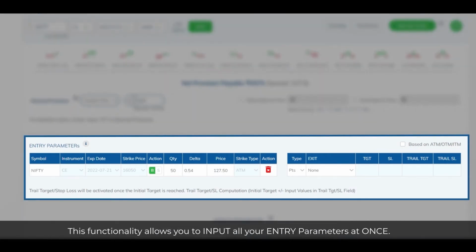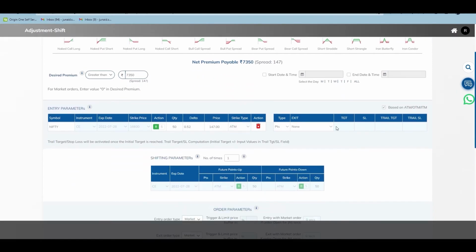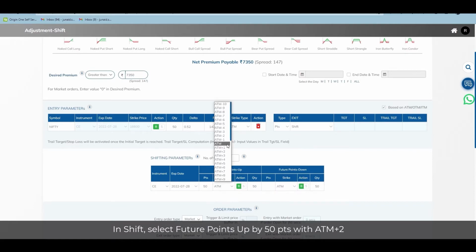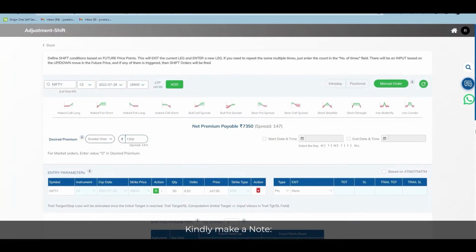The entry parameters functionality allows you to input all your entry parameters at once. For example, buy Nifty 16,000 CE50 at 100. In shift, select future points up by 50 points with ATM plus 2 and down by 50 points with ATM minus 2. When future points moves up by 50 points, it will exit the existing leg and switch to ATM plus 2 strike. When future points moves down by 50 points, it will exit the existing leg and switch to ATM minus 2 strike.